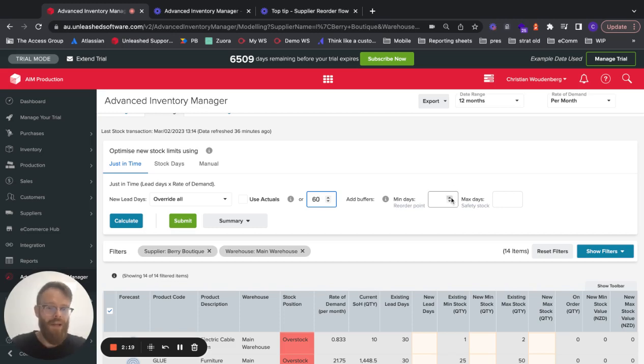Now, I want to have a little bit of a buffer on top of that. I want to order on time, let's say 10 days out. I will raise my minimum stock level to 70 days worth of stock. So that means that I'll be hitting that reorder point sooner, which means I'll be ordering in time to deal with possible supplier delay or with possible upticks in my demand within that period of lead time.